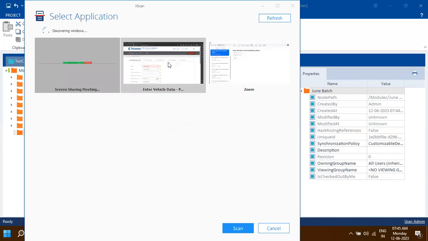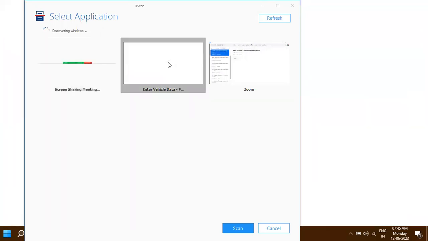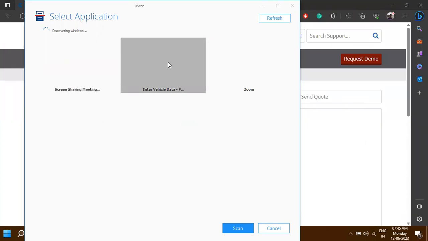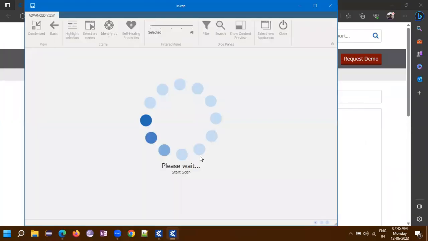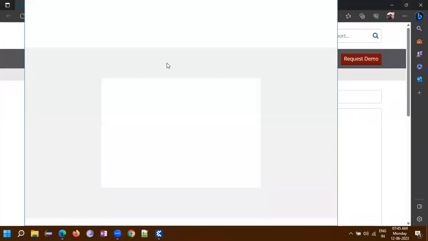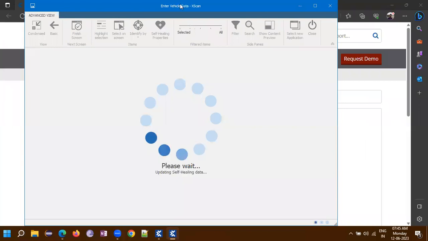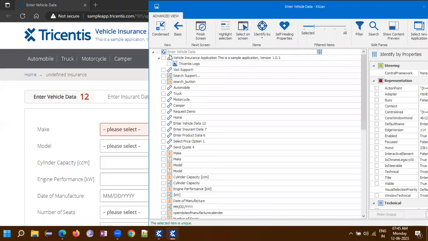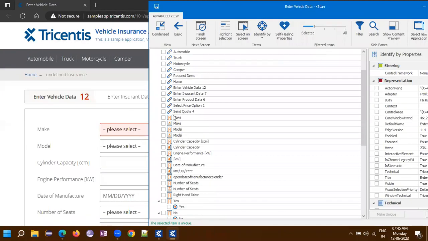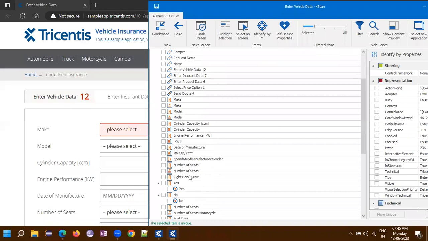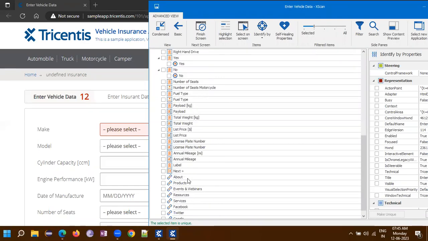Okay, so this is my application. I'm going to double click on this one. By default, Tosca will scan whatever components you have on that page and show them to you. As you can see, all the links, drop downs, text boxes, all the values you can get over here.